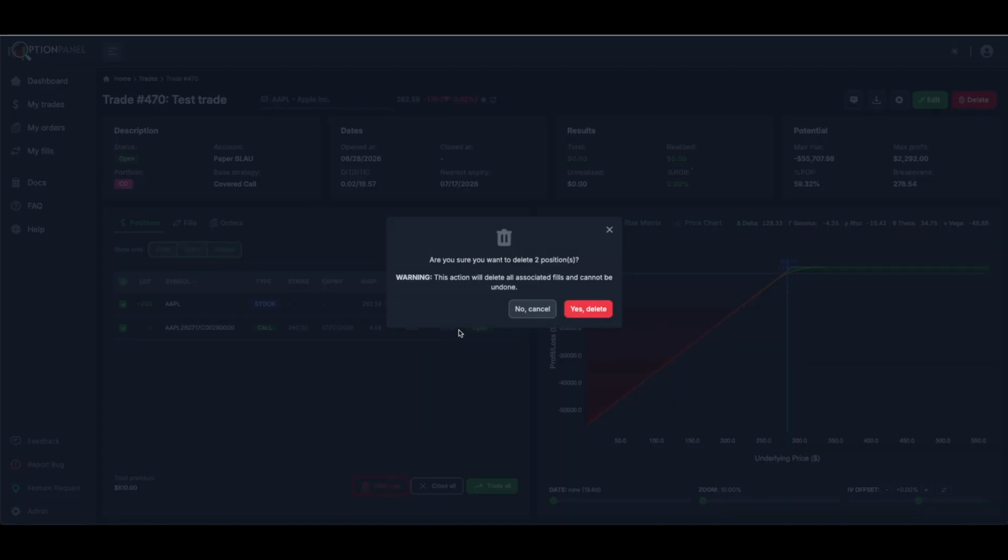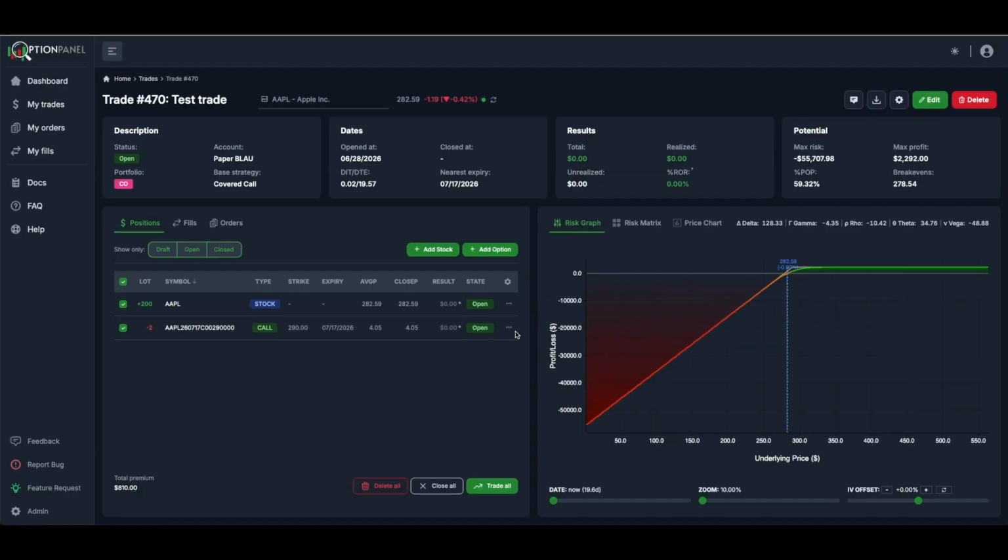You should be especially careful with this button when deleting positions that are in open status within a real broker account. This action does not remove the positions from the broker itself. It only removes them from Option Panel. From that point on, those positions will need to be managed directly through your broker.